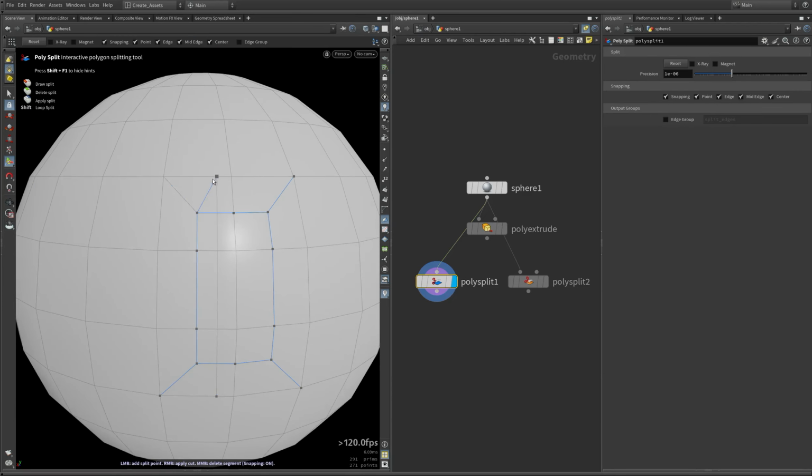Once you have applied the cuts, you can continue to move their points. While moving a point, you may start creating a new cut line. Simply right-click to cancel. Now I will show you again how X-ray works. I'll make a few more cuts.